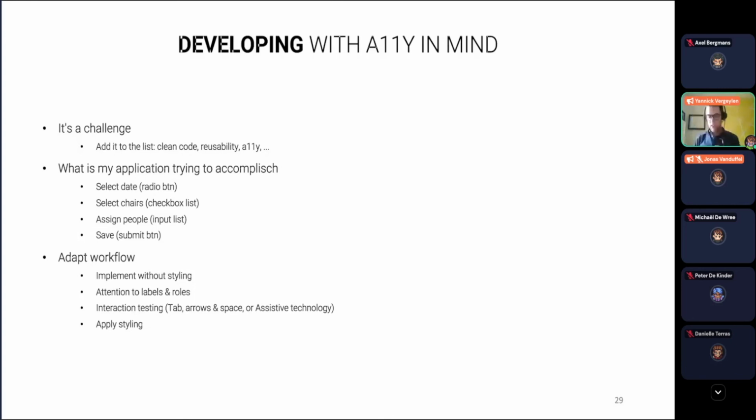And then the last step, really the last step, is apply the styling. Just because the styling is actually only for people who can use the mouse, who can perfectly see the screen, who has an optimal device to use your website. Apply the styling for them. And that's actually all I had to say about this.